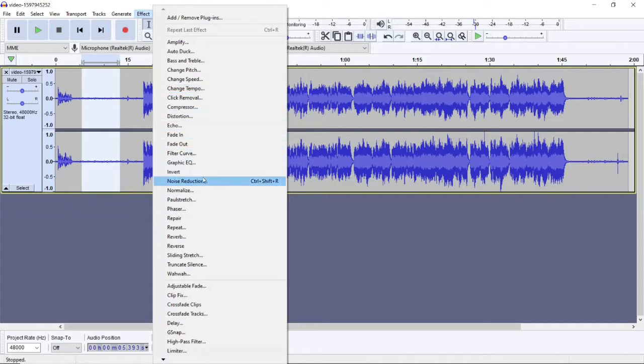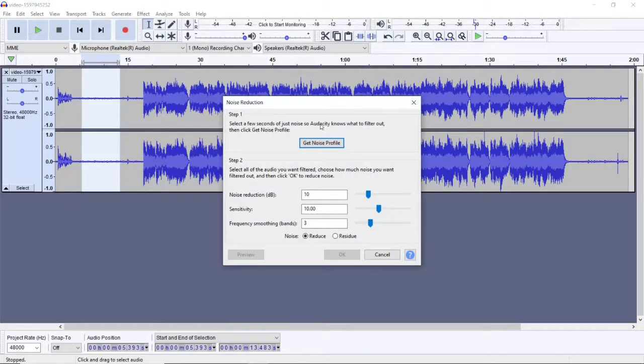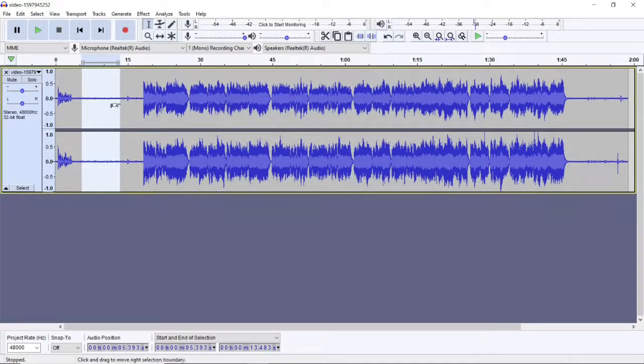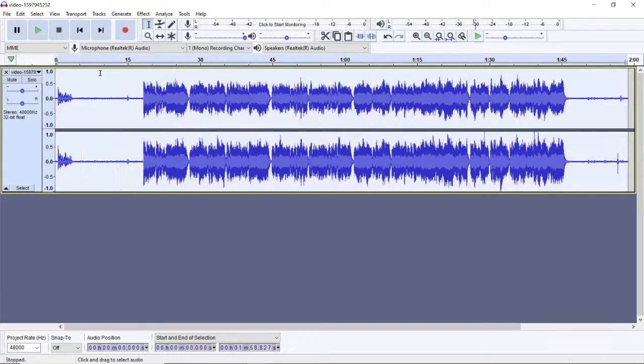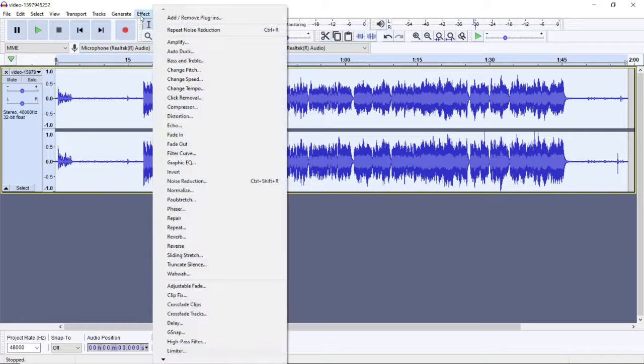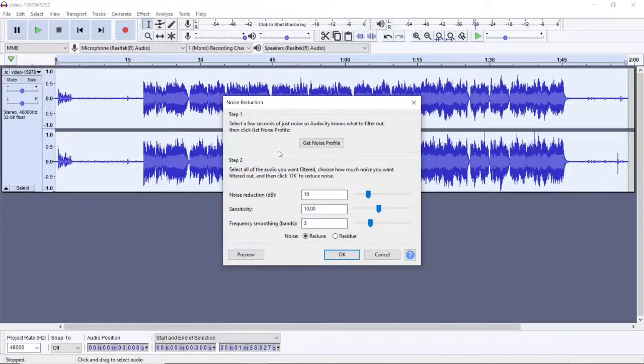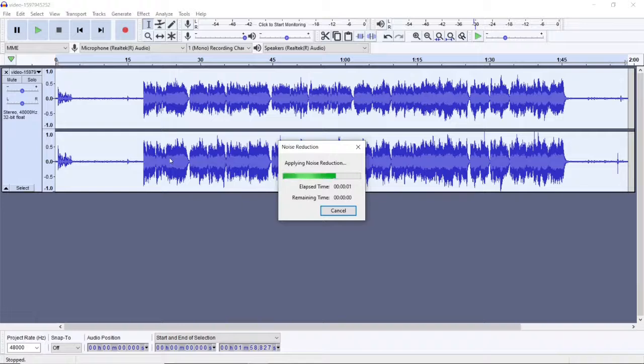So we go to Effect, we go to Noise Reduction, and we say Get Noise Profile, which is step 1. And it gets the profile from this section of noise. Then we highlight the entire track. We go back to Noise Reduction. We go to step 2. We just leave the settings as they are and hit OK. And as it processes, watch what happens.